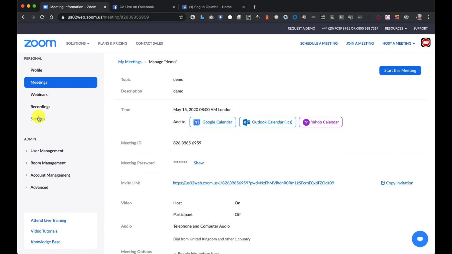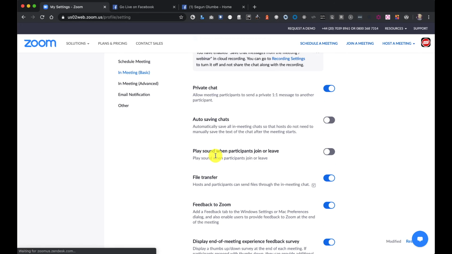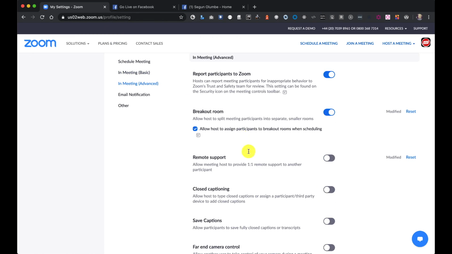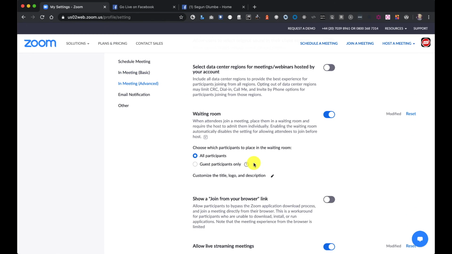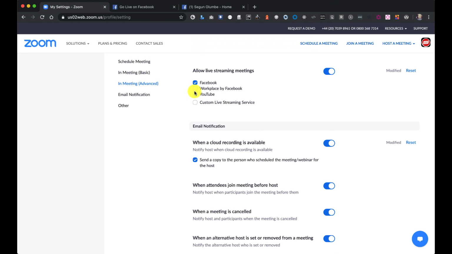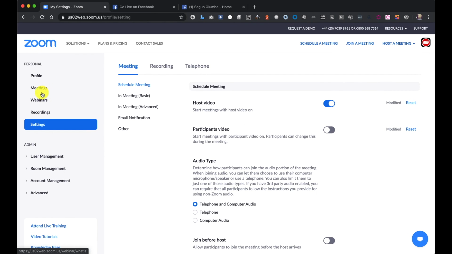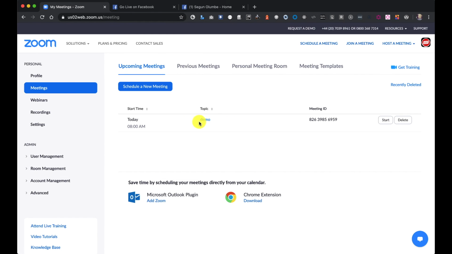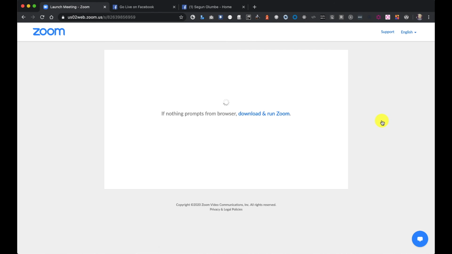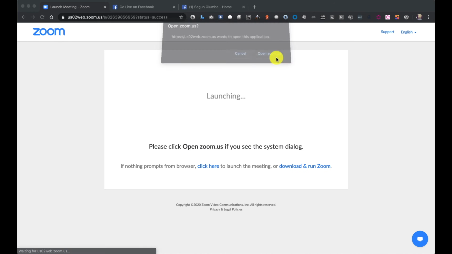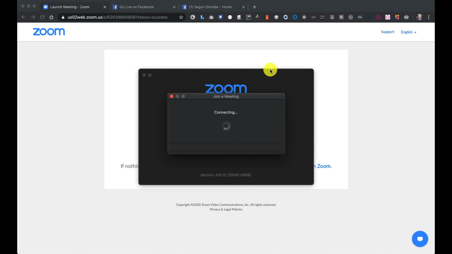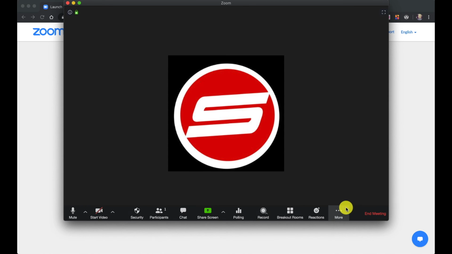We can go to settings again, advanced settings, and let's enable YouTube. Save. So if we go back to meetings, and let's start the meeting. Open Zoom. Now if I click on more, you can see I have YouTube and Facebook. Now we're streaming to YouTube.